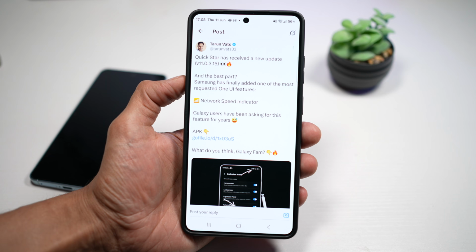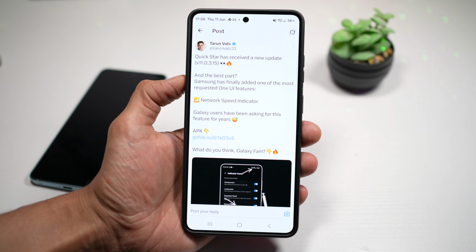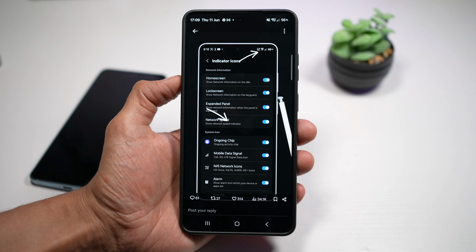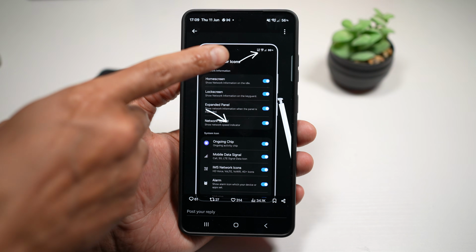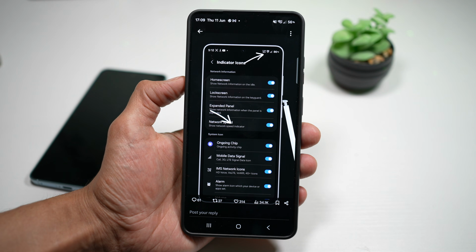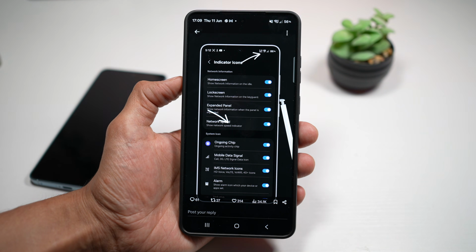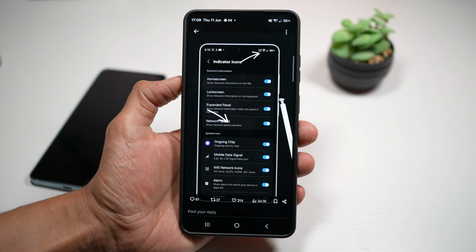Earlier today, Tarun Vats posted on X that the latest QuickStar update, version 11.0.3.15, introduces a new network speed indicator option. In this screenshot, you can clearly see a live network speed readout appearing right in the status bar alongside your other system icons. If you've ever used phones from OnePlus, Xiaomi, Oppo, Vivo, or even some custom Android ROMs, you've probably seen this feature before. But for whatever reason, Samsung never officially included it until now.